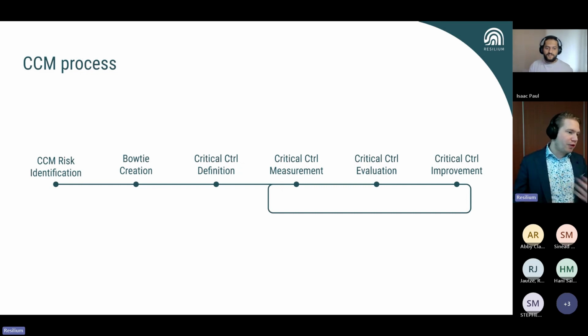But in order to monitor those controls or measure those controls or basically assess those controls, we first have to have a definition of that control. So what do we actually mean by it? Because if we don't have a good understanding of the definition of that control, it becomes very difficult to measure, because what are you measuring in that case? So the critical control definition. After that, we go into the measurement of that control.